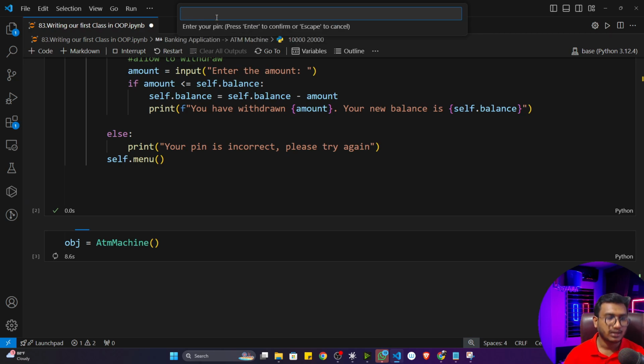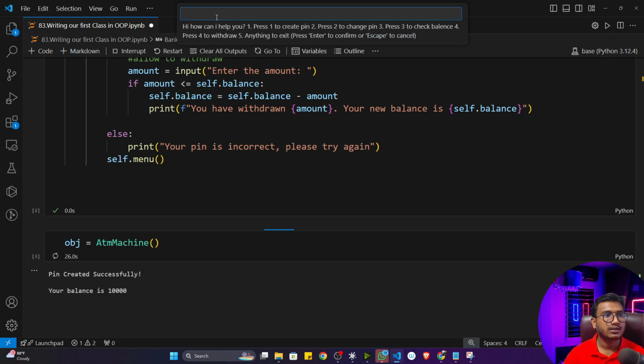Let's say I will first of all create the pin. I'll give 1. Let's create the pin 1 2 3. Now let's enter the balance, let's say 10,000 rupees. Now let's say I want to check the balance, so I'll give 3. Now enter the pin 1 2 3, and you can see my balance is 10,000. Now let's say I want to withdraw some money. To withdraw, you have to give 4, so I'll give 4.